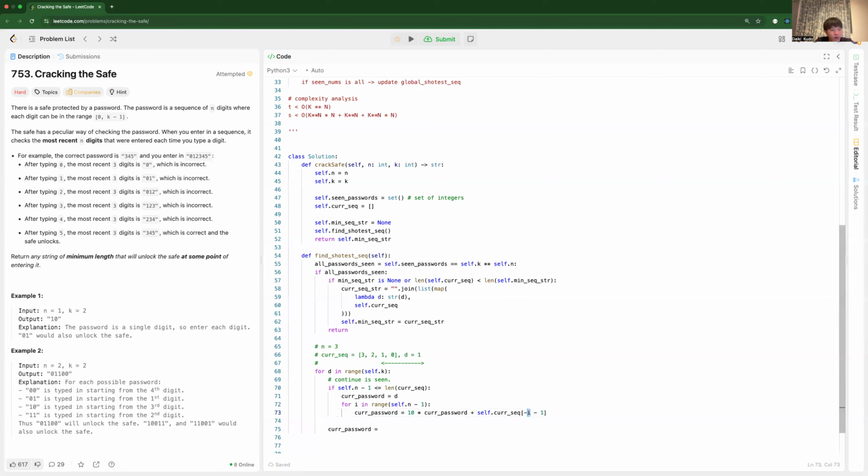Then, if the current password is included in sim passwords, I can just ignore it. I can just continue. When I continue, it goes out of this if statement and also this if statement, and I go back to this, which is okay.